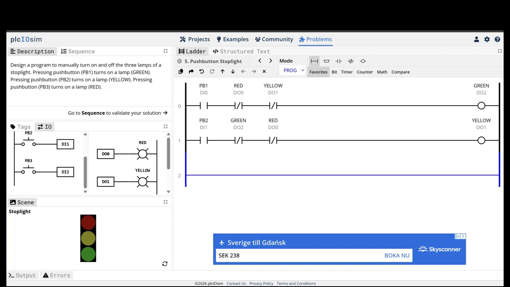Now we'll have network 2, and it will be the same there. We'll have push button 3, and then we will have 2 normally closed contacts. They will be green and yellow. And this will be the network for the red light.